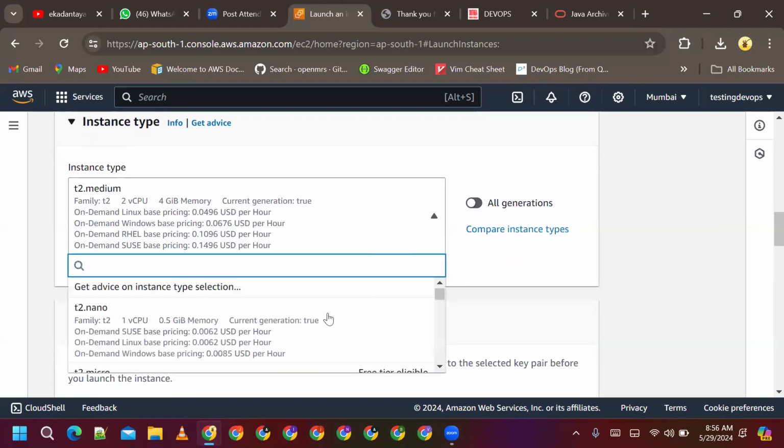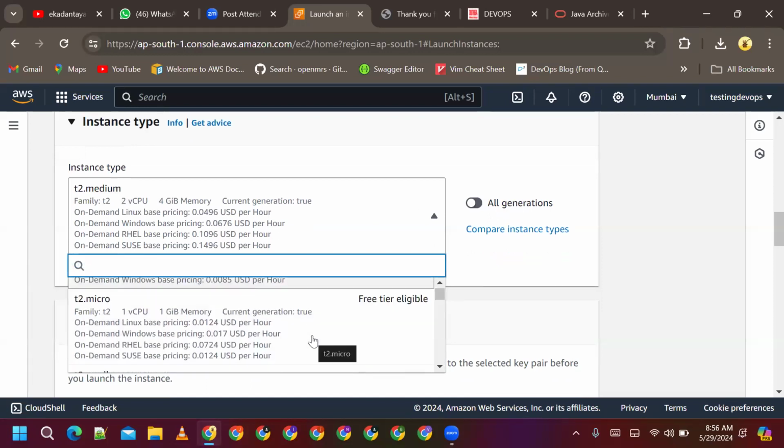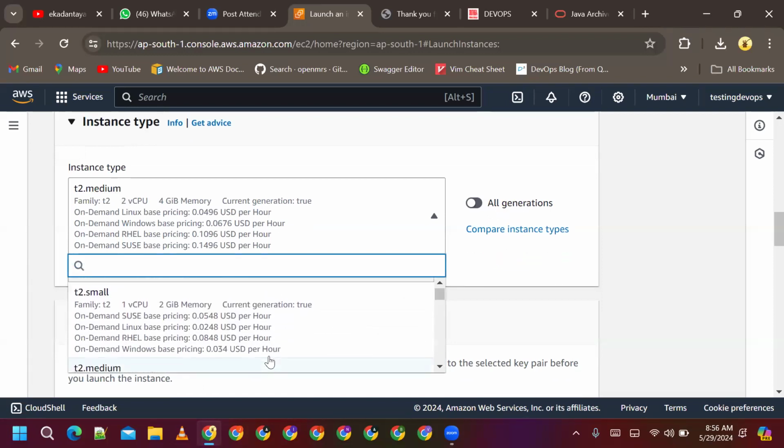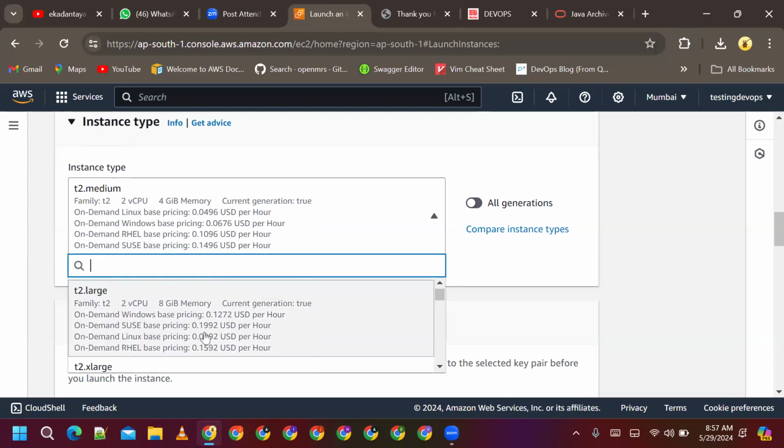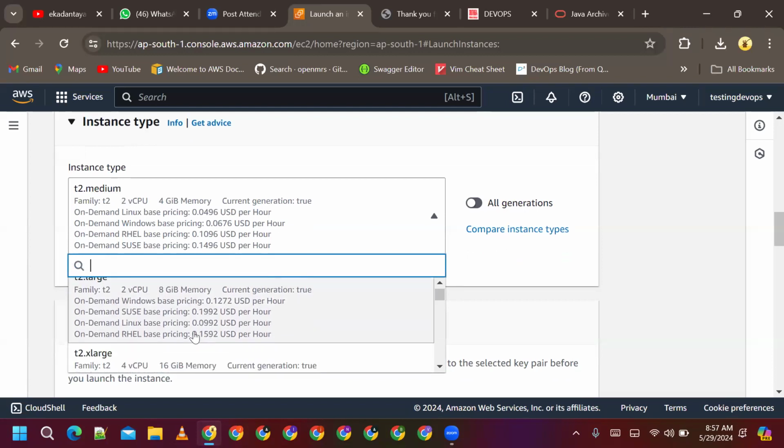Sir, do we have to install Linux in our system? Yes. Basically, in a real-time scenario, no one will use Windows; only a few companies use it.